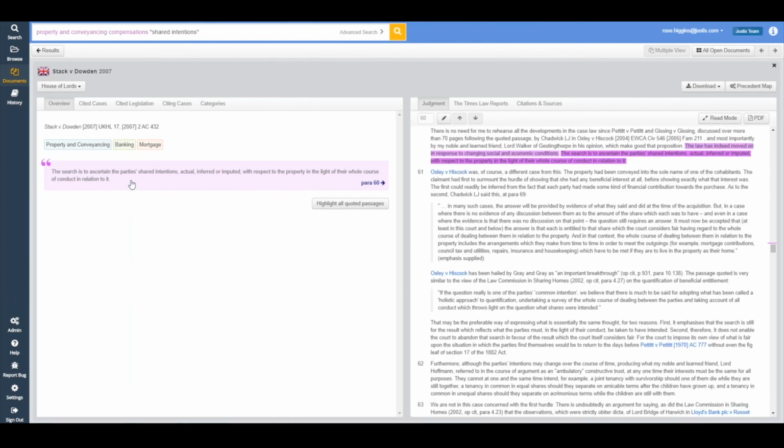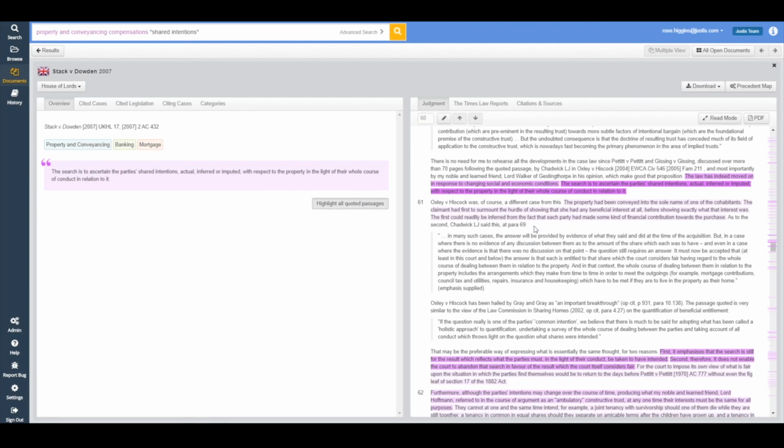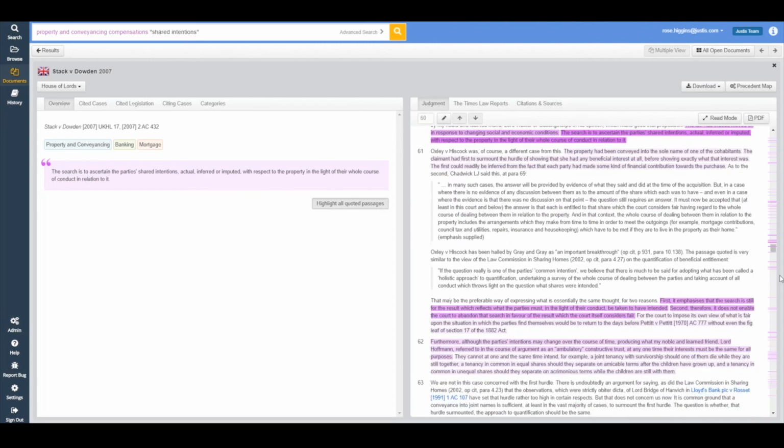So any case that you're looking at on JustisOne, you'll automatically know what the most important part is. And more than that, if you click on highlight all quoted passages, it'll show you a heat map. You can see down the scroll bar, I now have a heat map. Every single part of the judgment that has been cited in another judgment has been highlighted. So firstly, this is really useful if I'm skim reading this case, because it's automatically going to draw my eye to the most important parts of the text that have been cited elsewhere.